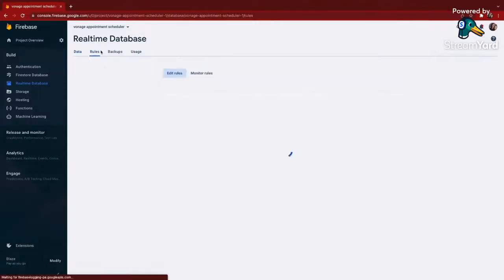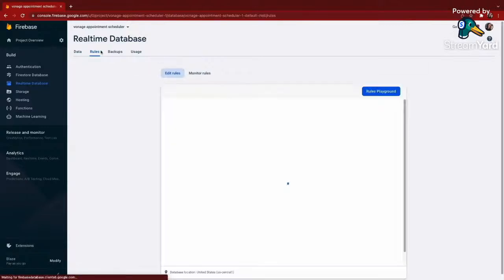Let's add the database rules. The Firebase real-time database rules determine who can access your database, how your indexes are built, and how your data is structured. From the Firebase console on the real-time database view, you can see Rules. Click on that tab. You'll be taken to a screen that will allow you to edit your rules.